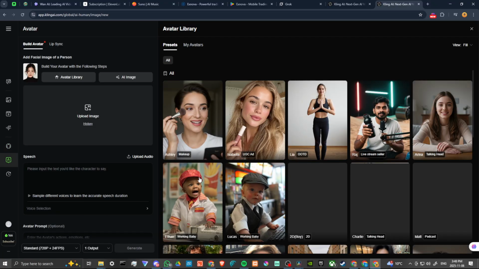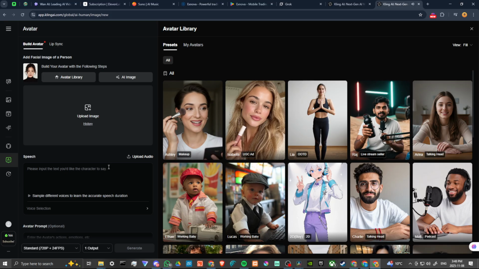And we have the avatar option. And this is really great. This is where you're going to find your lip sync. This is where you can build an avatar. We'll take a look at a couple examples.